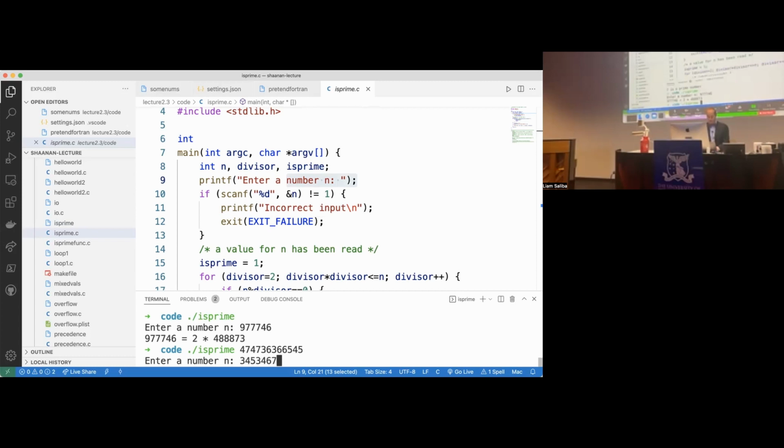Oh. Did I accidentally put in something divisible by 2? Yes, I did. Well, that would have been easy to solve.